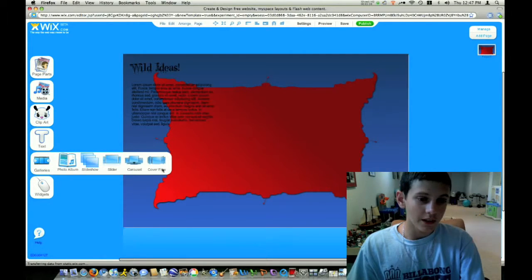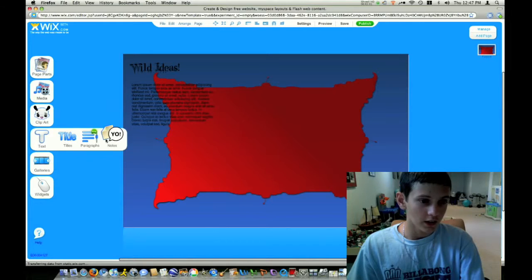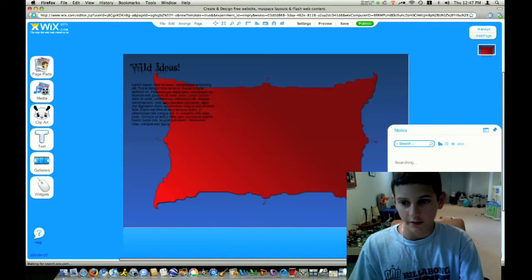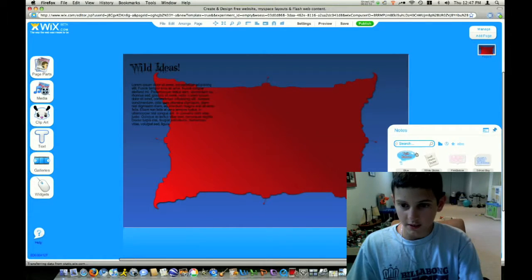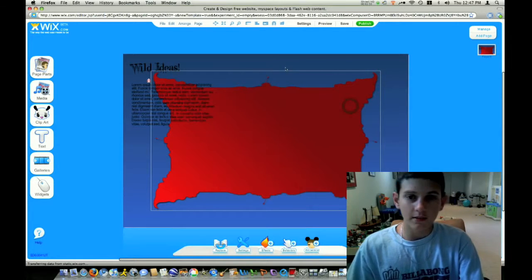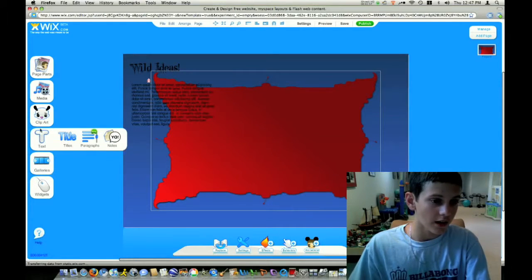Haven't really used these yet. Not really much. I'm just going to show you how to add a note. Notes are pretty easy. They have a bunch of things: talk balloon, speech bubbles, clouds, notes. Pretty cool. Next we're going to add a navigation bar.